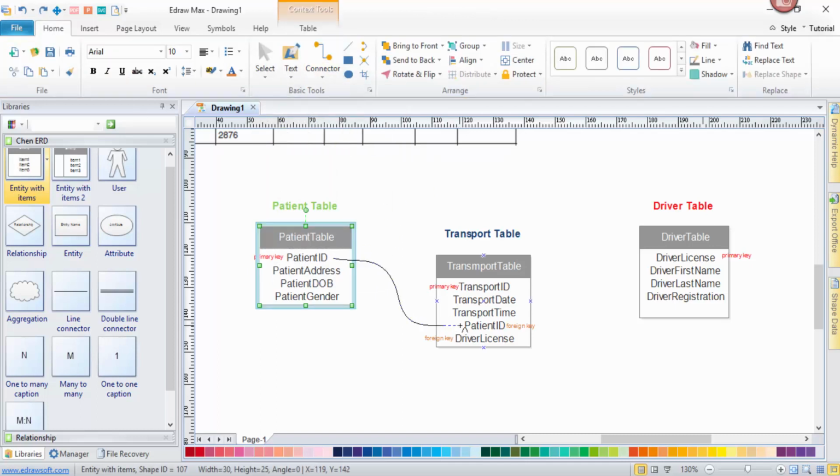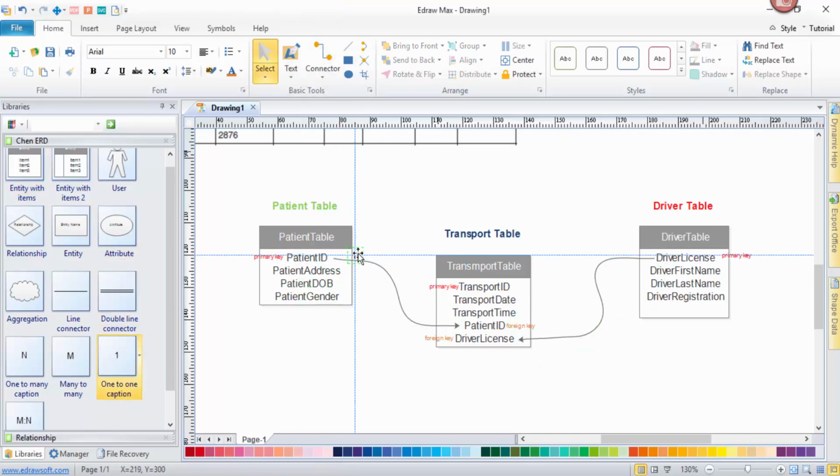The final thing that you need to do is you need to add the relationship types. And we are linking the patient ID from the patient table to the patient ID in the transport table. We then need to put our relationship type, which is going to be a one-to-many relationship, meaning one patient can have multiple trips. And finally, we do the last link on the other side, which is one driver's license can have multiple trips as well. So that relationship type would be one-to-many.